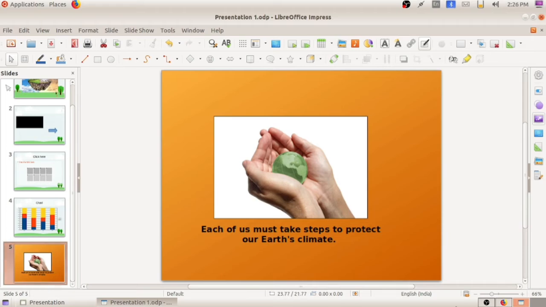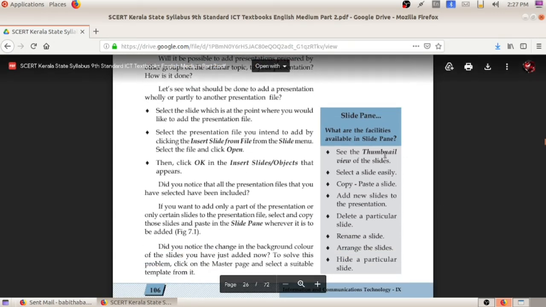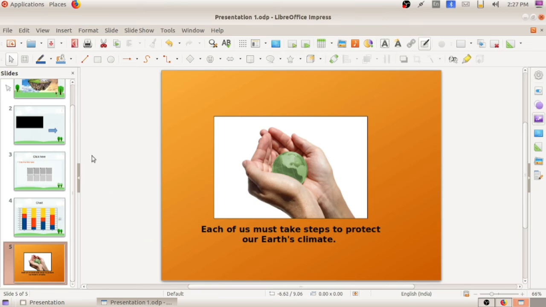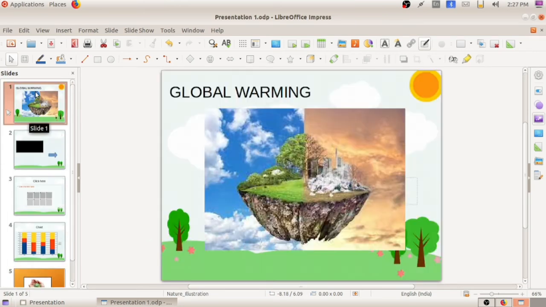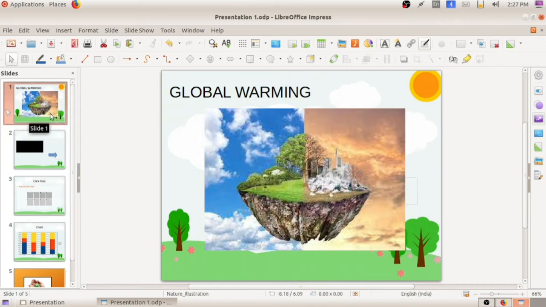In page number 106, you can see the slide pane. These are the slides. These have several features. Here you can see the thumbnail view of the slides. We can select a slide easily. When you click here, that slide gets selected. Then we can copy and paste the slide. When you right click over here, you can see the options for copying and pasting the slide. If you want a copy of this slide, click on the option copy, and you will get the same slide.